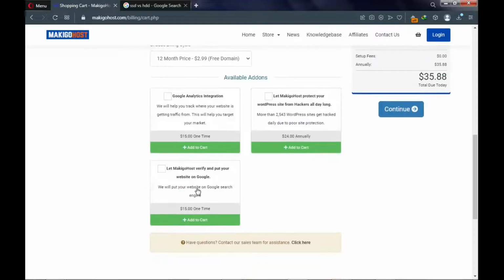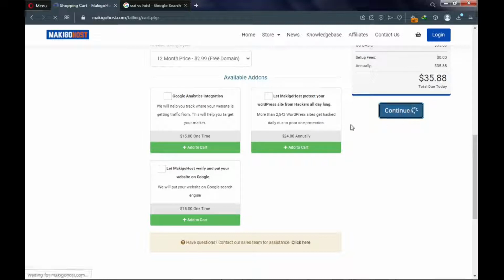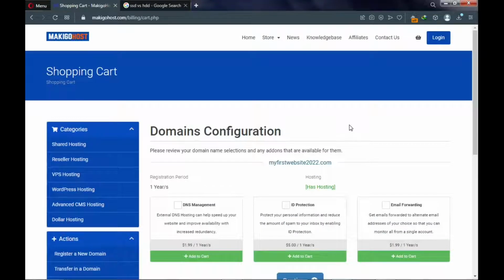And the last one is MakigoHost will verify and put your website on search engines just like Google. Okay, after building this website, it will not be on Google automatically. You need to do it manually. Okay, so if you want them to do it for you, this is a one-time payment. You can also choose that there, and after that you click on continue. Okay, so click on continue, and it will take you to the domains configuration page.